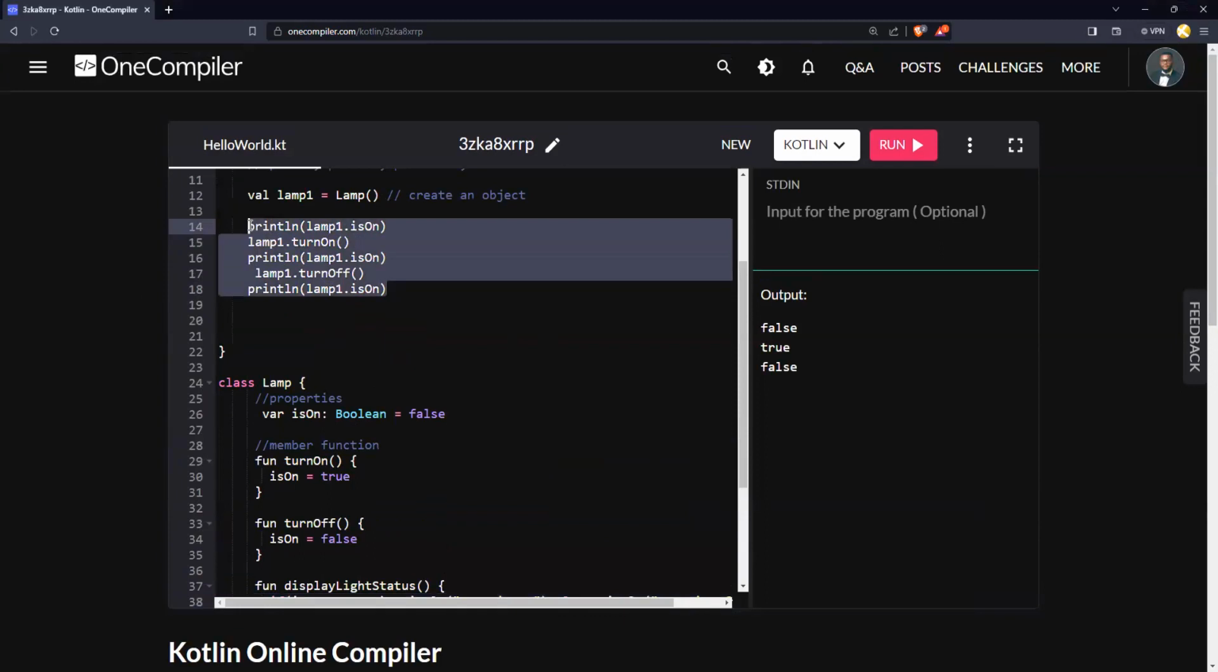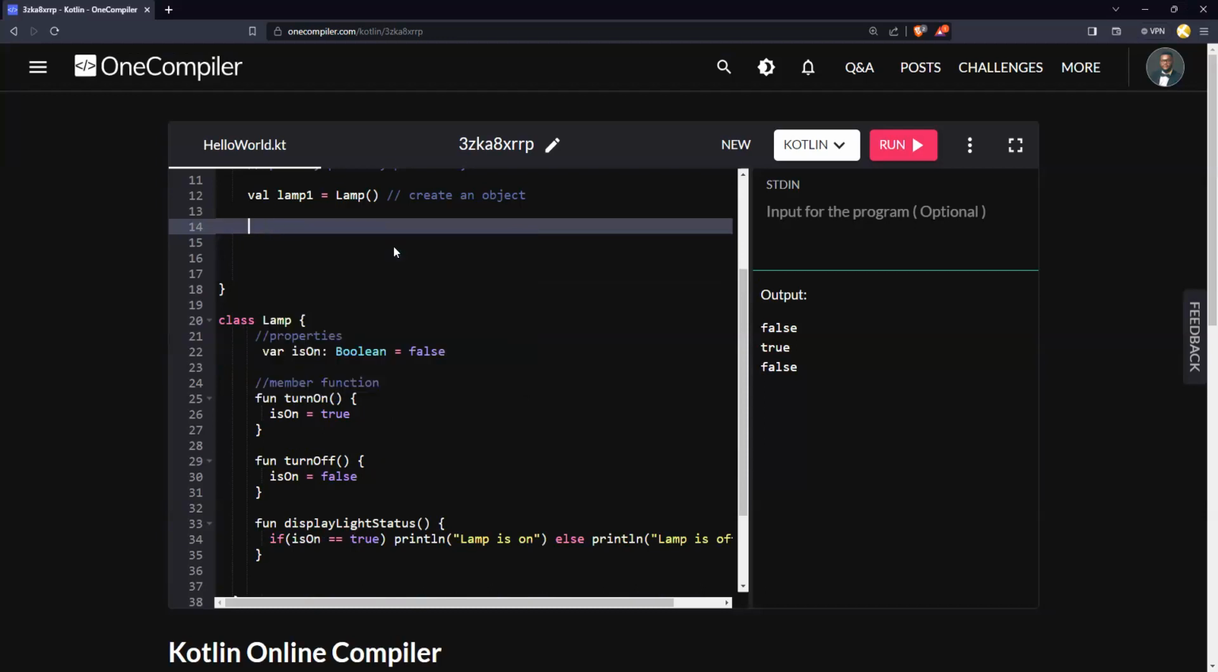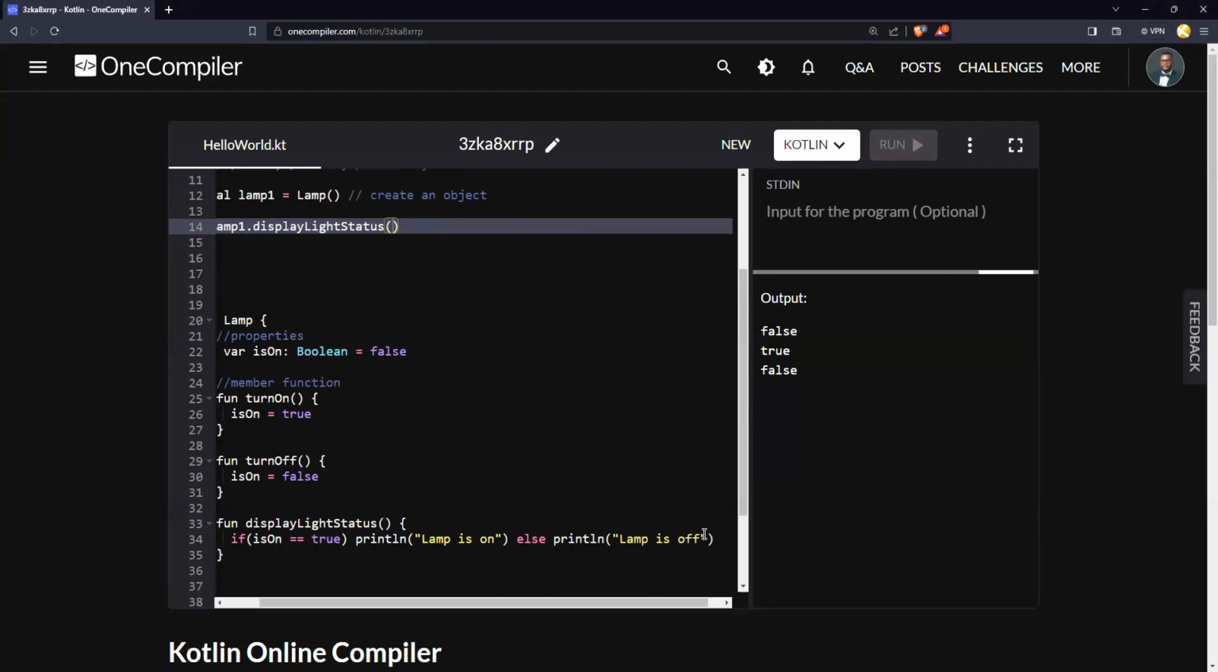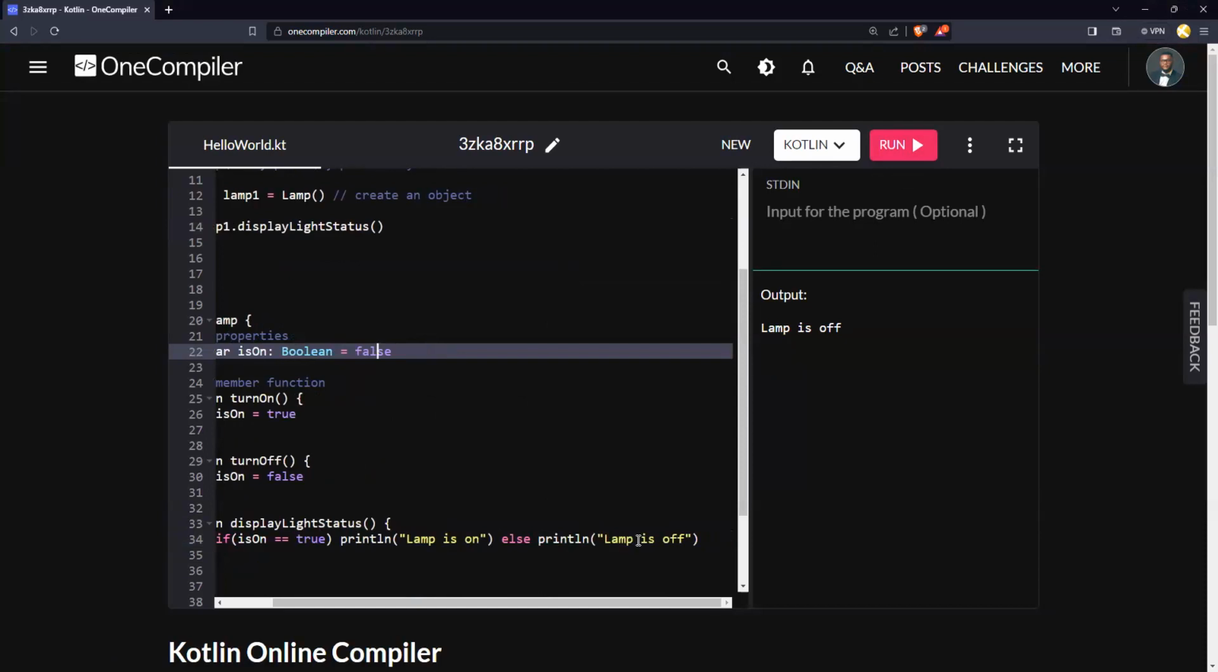We can test that out, and I'm just going to do lamp1. For example, if I just say lamp1 dot display, you can see I now have access to the display light status function. So when I call the function, it will tell me that the lamp is off. Why? Because when it ran this function, it checked for this variable, and this variable is false. So that's why it printed the lamp is off.